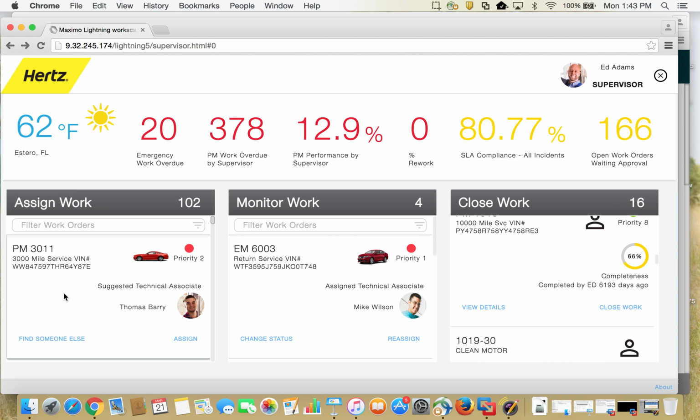So for instance, in this first one where we're assigning work, I have work that's coming into my house, and I need to make sure that I get it assigned appropriately. Maximo has suggested a technical associate, Thomas Berry. Maximo has determined that Thomas has time in his schedule right now, based on his calendar, but also his craft skills, so he has the right skills to do this 3,000-mile service.